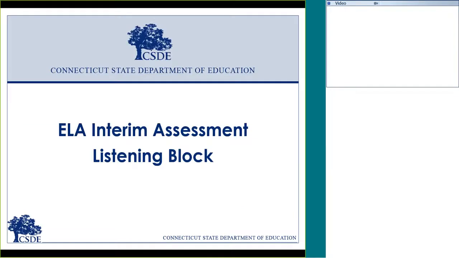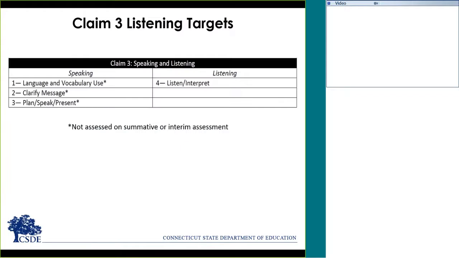We cannot forget the importance of listening in college and career readiness. It is imperative that students are able to delineate, integrate, and evaluate content presented orally. Only Target 4, Listen and Interpret, is currently measured on the interim and summative assessments. This target, depending on the grade level, expects students to interpret and use information delivered orally.